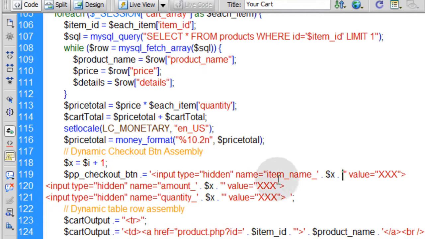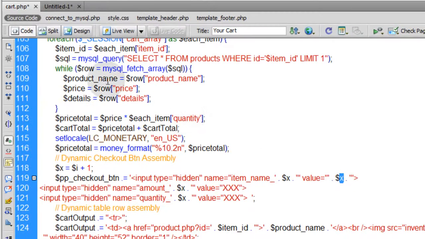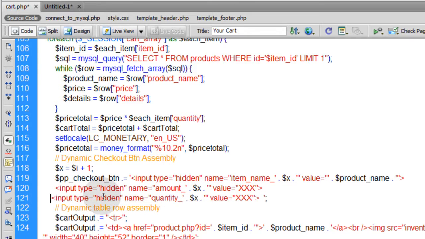So we have the input item name 1, and let's also put a dynamic variable there. So this is going to be product name. Let's grab that, put it right there. Very simple. Here, let's move these in. Now the price goes here. So we'll have a dynamic variable here for the price and a dynamic variable here for the quantity.